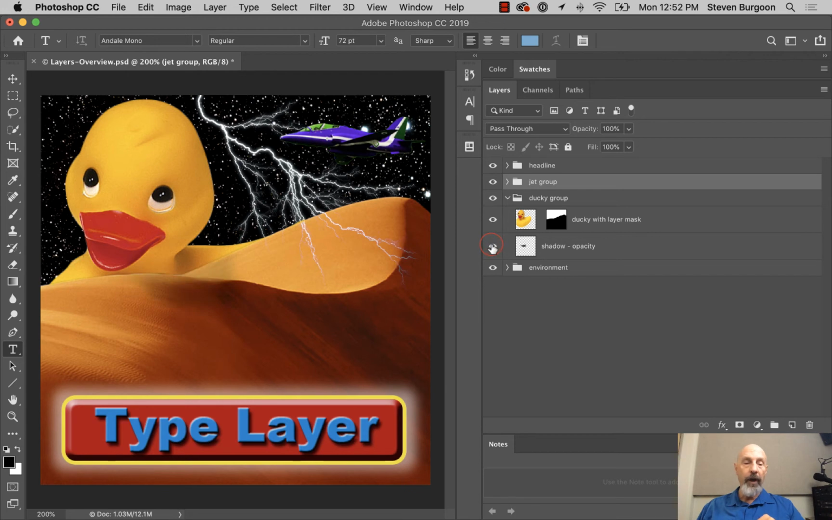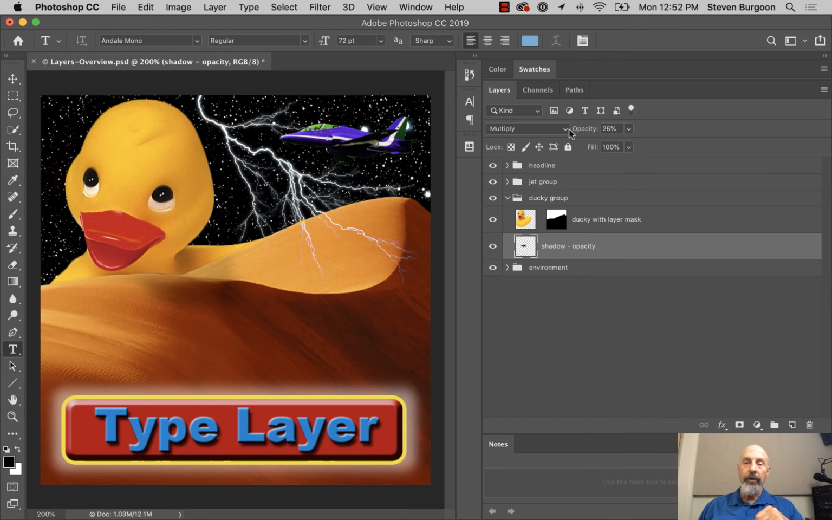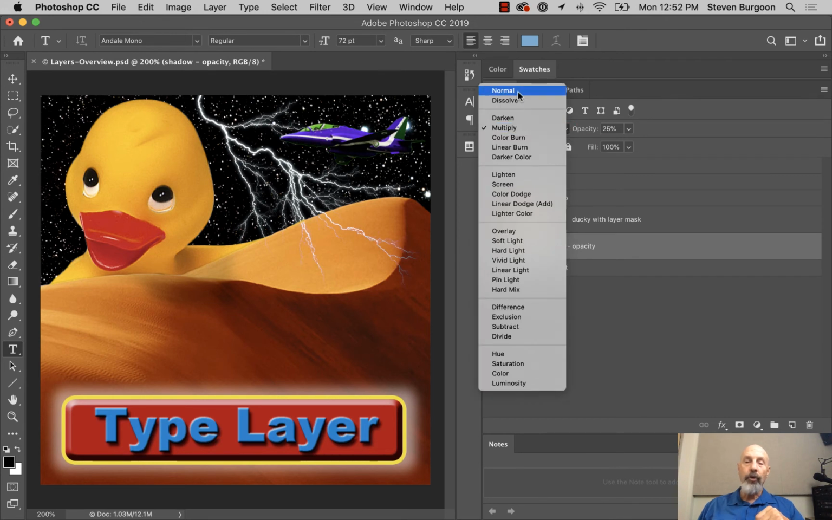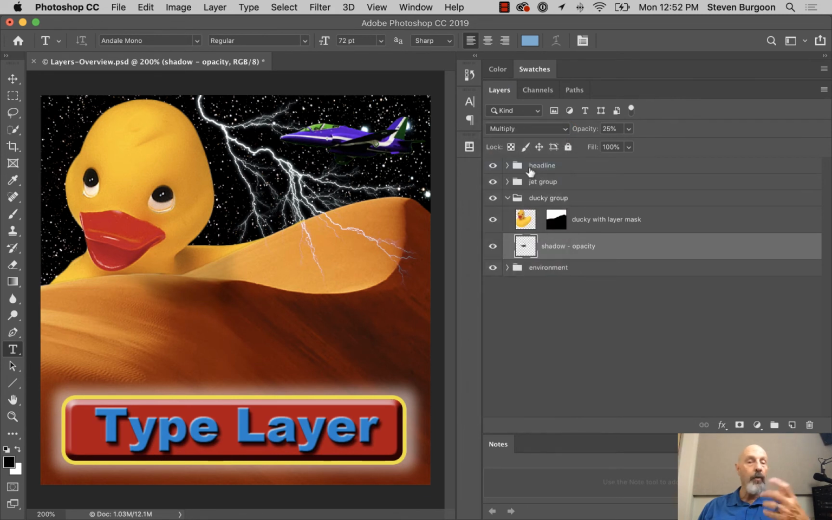Here is a shadow opacity. Notice if I turn it off and on, it's just this little shadow right here. And again, I just wanted to show you that the opacity is 25%. And it also has a blending mode. This little pop-out menu, you're going to see normal most of the time. But when you're doing shadows, you're going to see multiply. You're going to want to do your shadows with a multiply blending mode. More on that in just a moment.